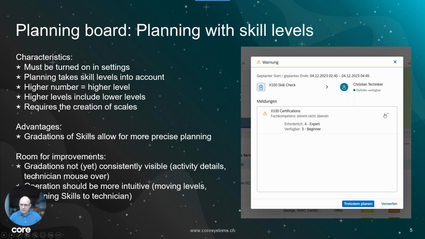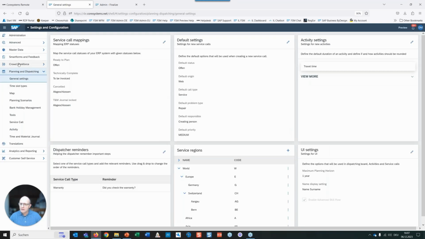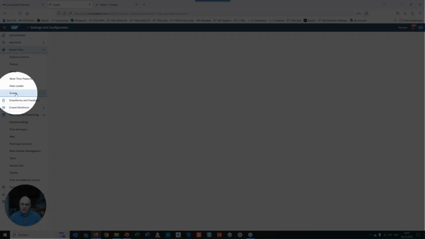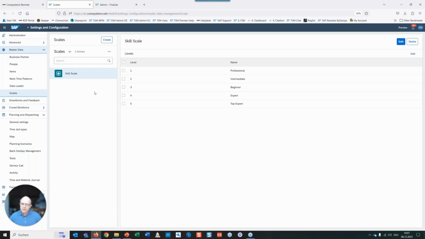Again, you first need to create so-called scales. I'm going to show that in the product. Again, I'm going into the settings and configuration, and then on the left-hand side below master data, there is the option called scales. I'm going to open now the scales, and I've already created one scale which I called skill scale. And you can then add levels like I have already done here and add a name or a description to it. The name is completely, has no meaning to the system, it's just text.